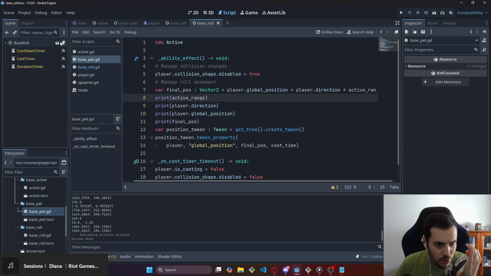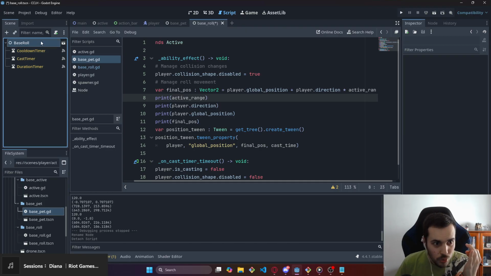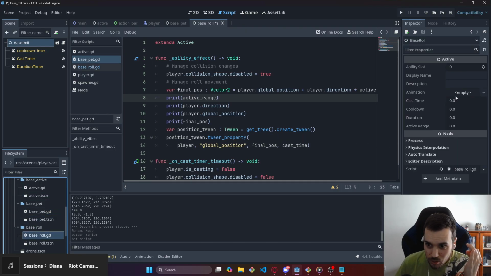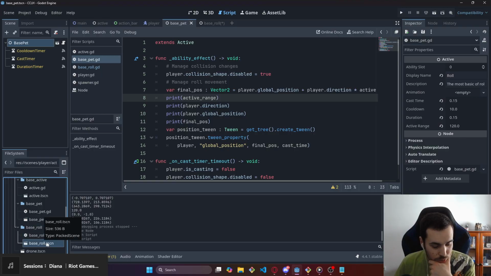Okay, so my base role is linked to the base role, and the base pet is linked to base pet. Now all of these are wrong. But let me fix it on the base role here.